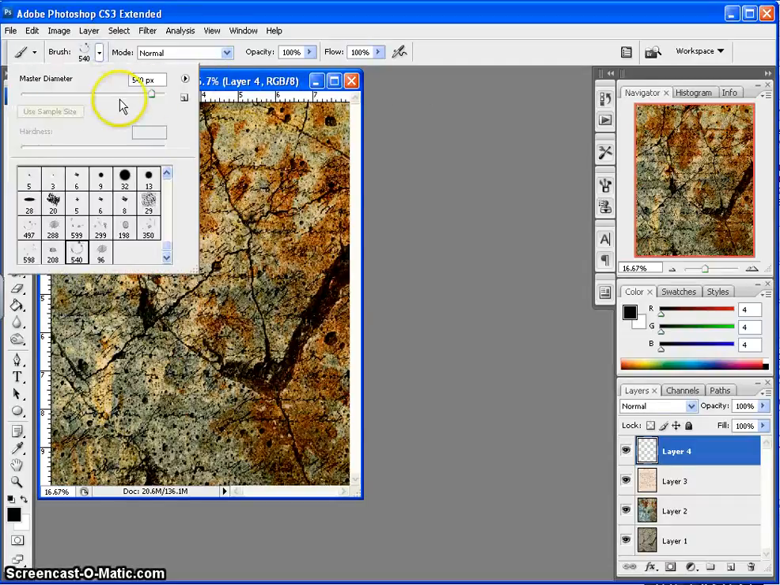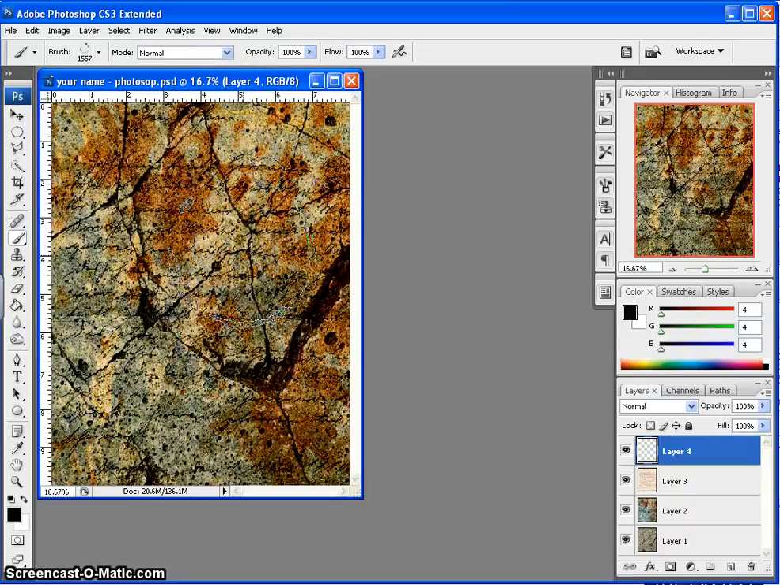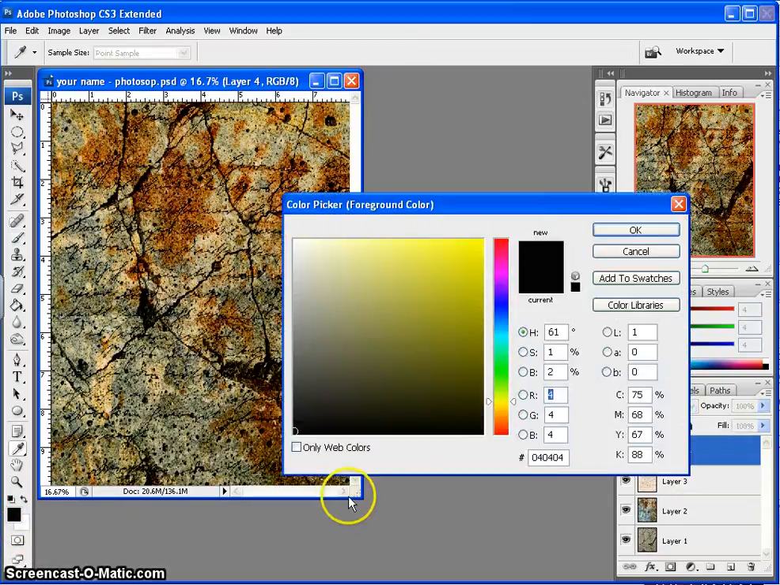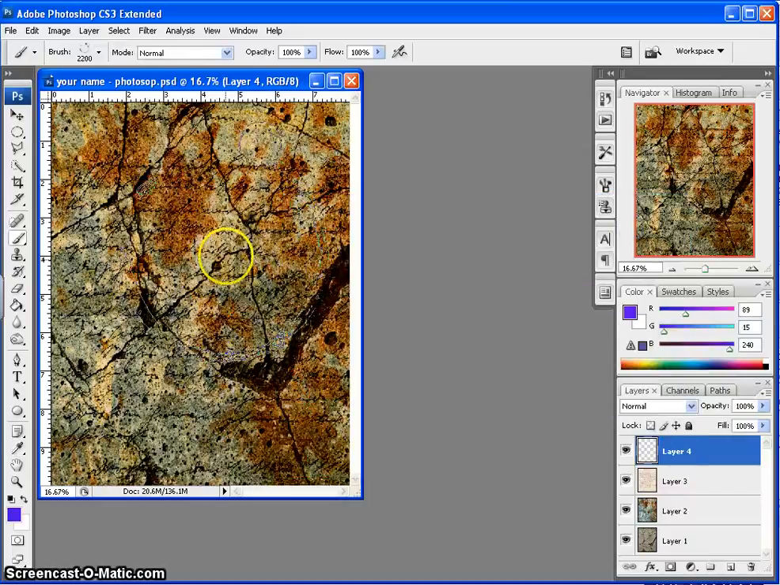I can adjust the size of the brush by moving the slider. I can also adjust the size of the brush by using the bracket keys on my keyboard. To change the color of my brush, I'm going to use the foreground and background colors here. Right now I'm on black. I can double click on that color and pick any color in my color picker that I want. So now I have purple. I've added a purple splash.